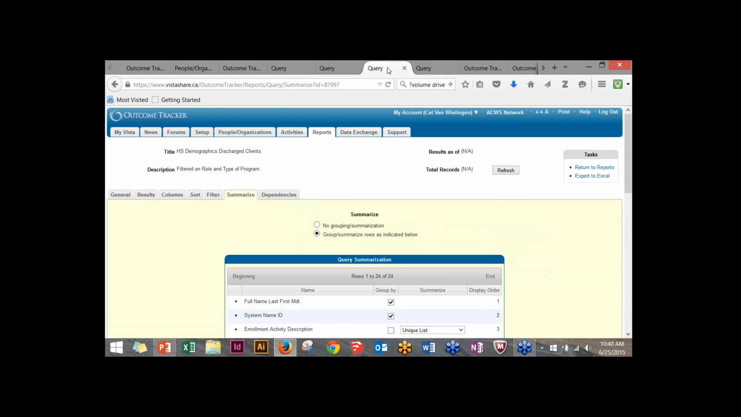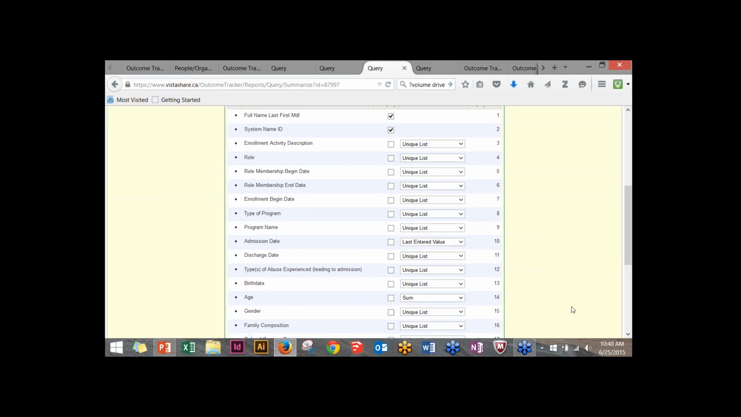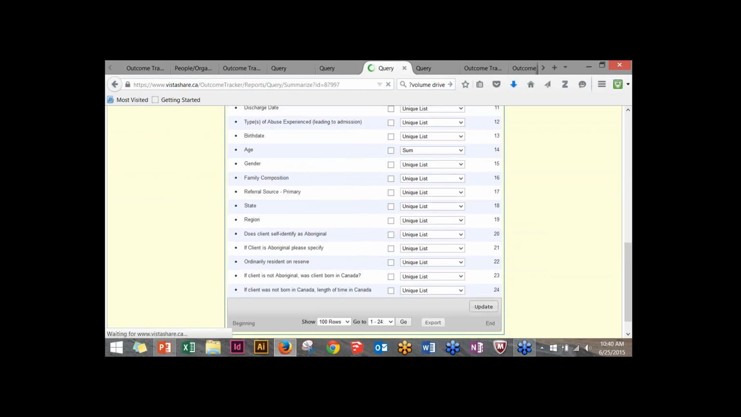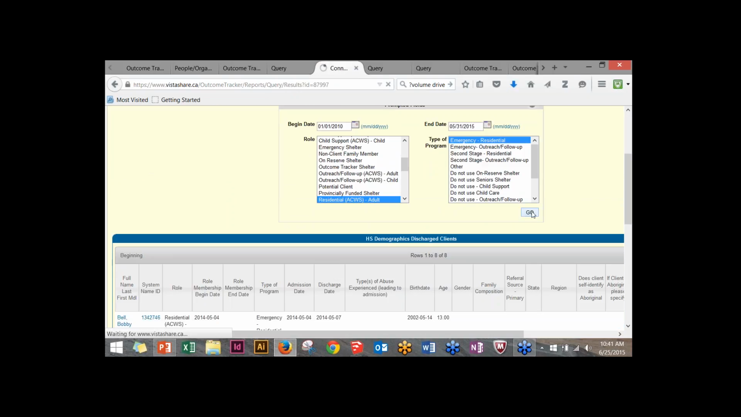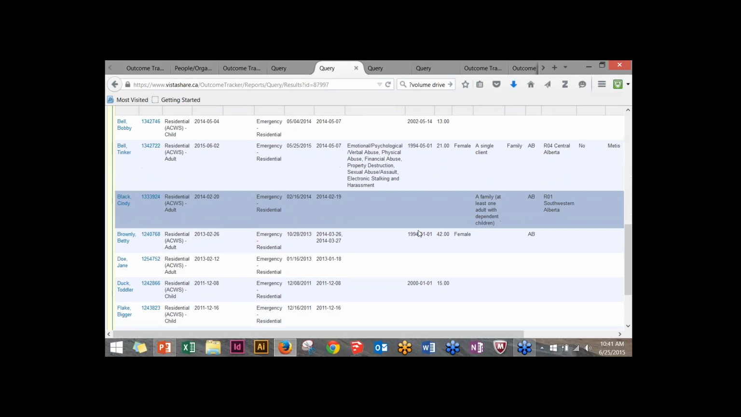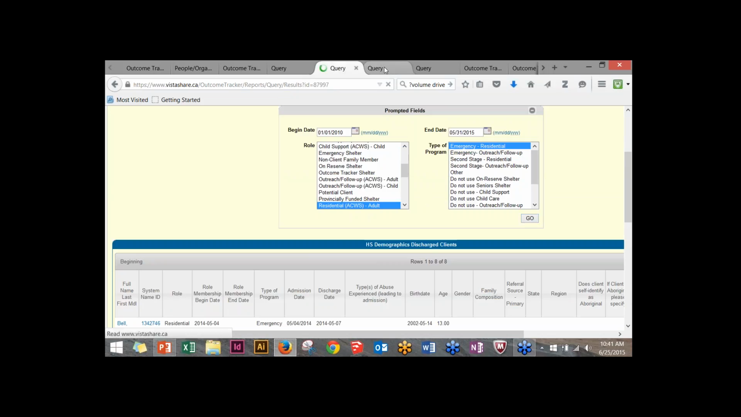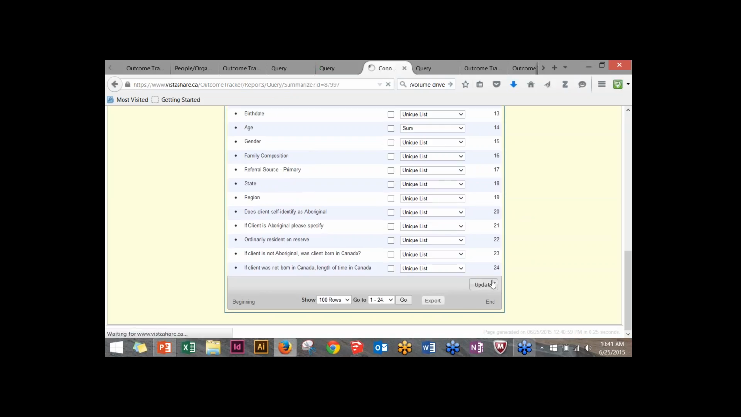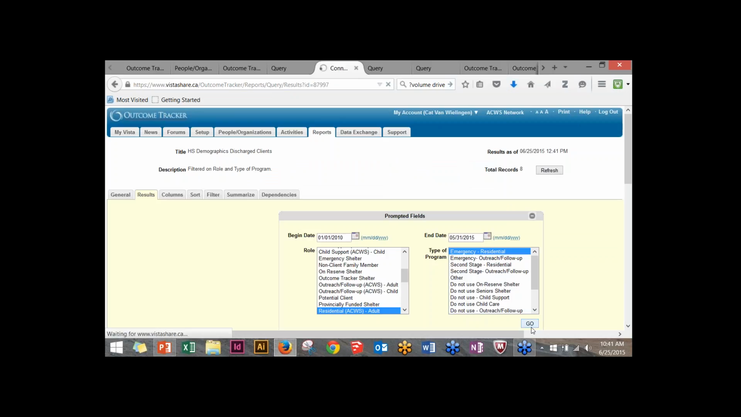If I go back to the summarization tab and I change the admission date to the last entered value, so I only want to look at the most recent entry into the admission intake form, and I rerun this query, we'll now see for Betty Brownlee, did I hit update? Probably not. Let's try that again. Always hit update, everyone.